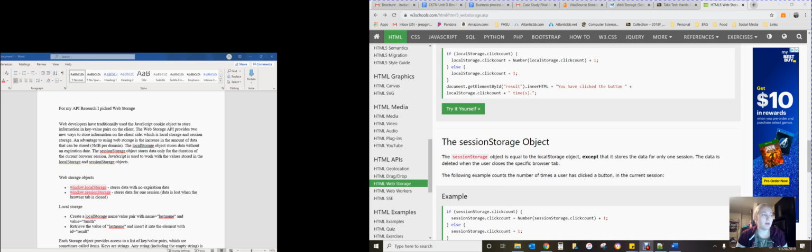An advantage to using web storage is the increase in the amount of data that can be stored, which would be 5 megabits per domain. The local storage object stores data without an expiration date. The session storage object stores data only for the duration of the current browser session. JavaScript is used to work with the values stored in the local storage and session storage objects.